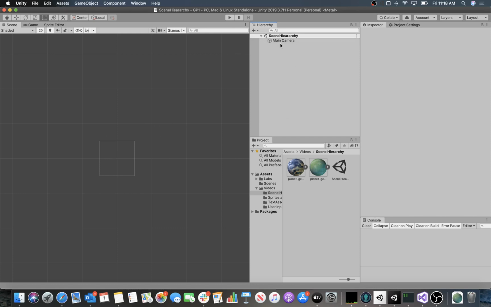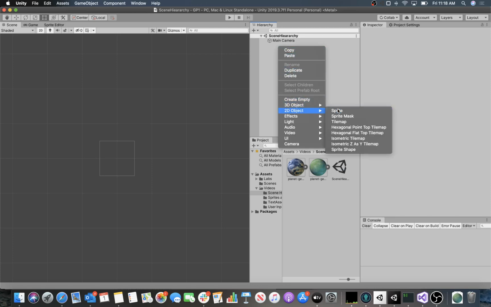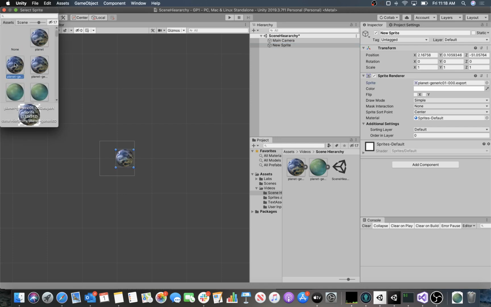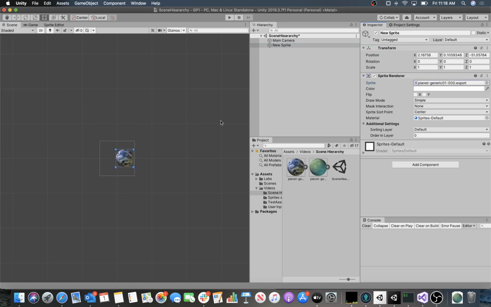In order to take a look at this, we want to first create a new sprite. So we'll go to 2D objects and we'll say sprite. And then we'll select an object, like here, and we're going to call this planet. Okay. Now it's kind of at a weird position. This does happen sometimes, so you sort of need to watch out.